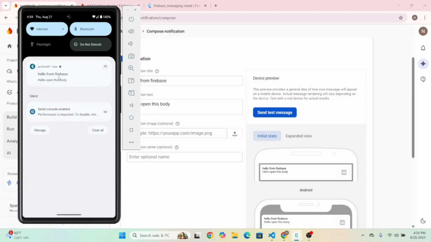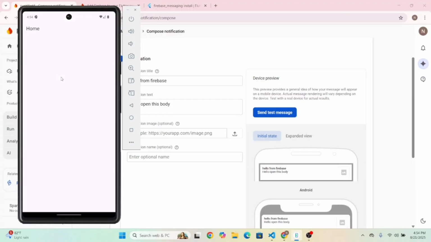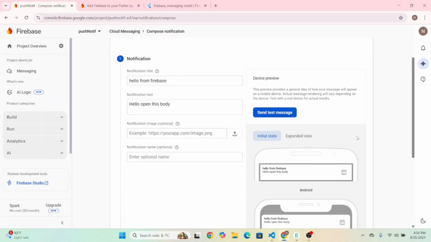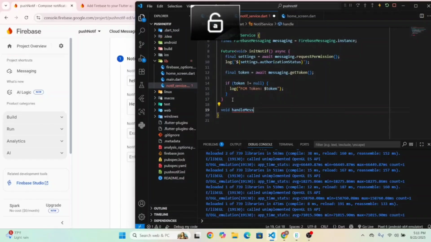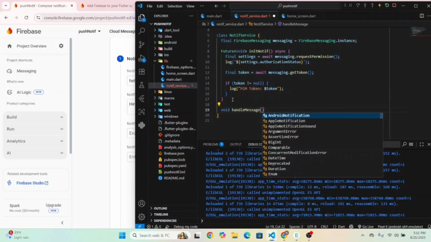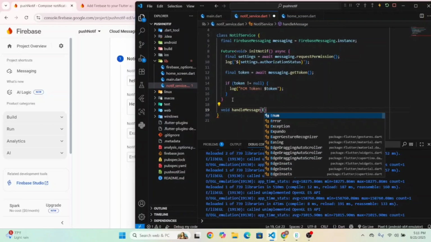Here you go. Hello from Firebase. Click on it and it will open the home screen. Okay, now let's create the function to handle the received messages and navigate accordingly. So over here, let's create the function void handleMessage. Let's pass the RemoteMessage.